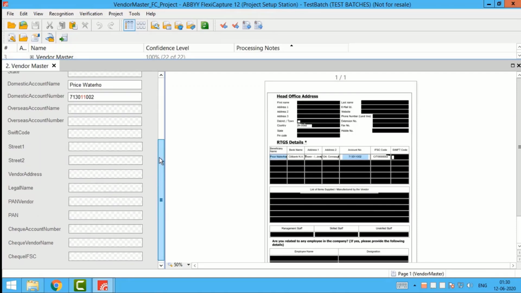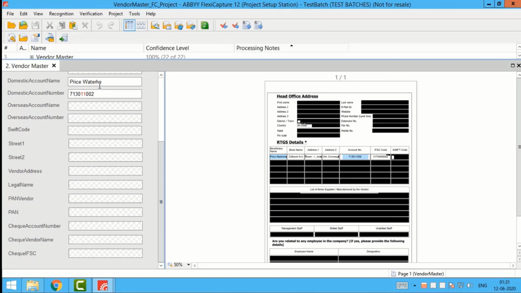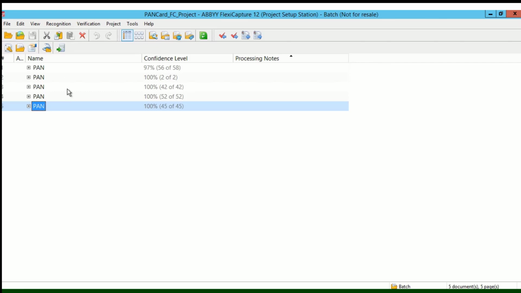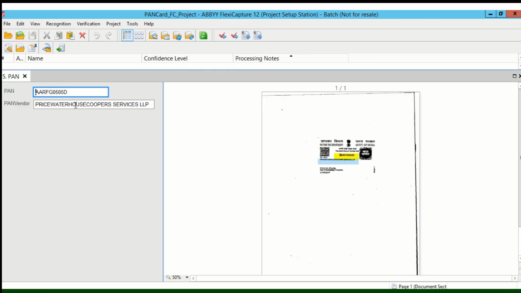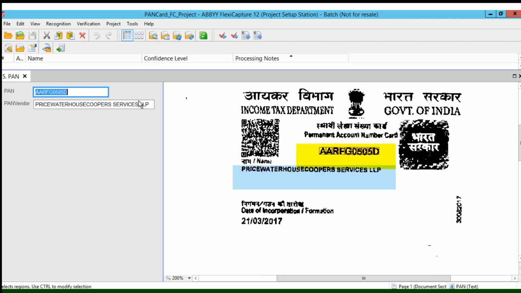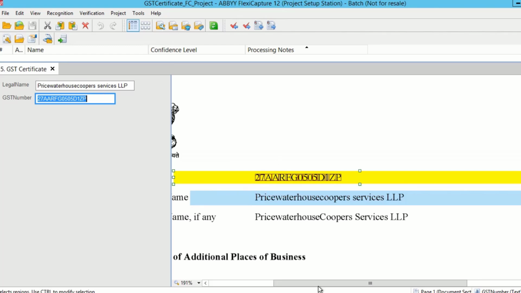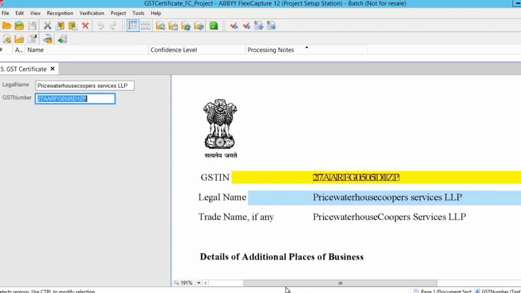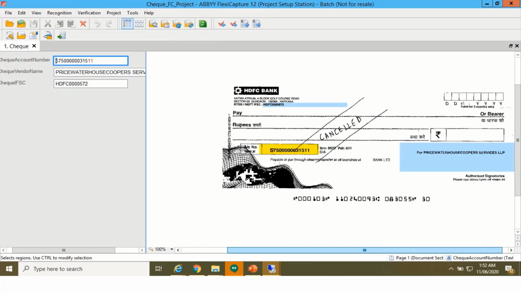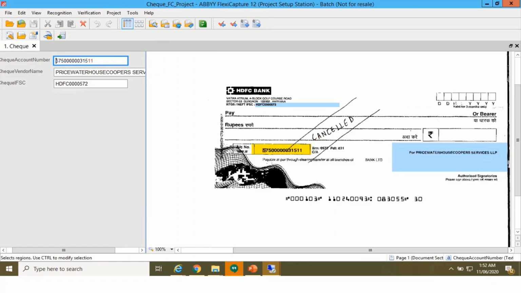Similarly, account name and account number is extracted from second page of same vendor form. In this document's PAN card number and PAN card name is extracted. In the same way, legal name and GST number are extracted from the GST certificate. As we can see from the check, account number, vendor name and IFSC code is extracted.